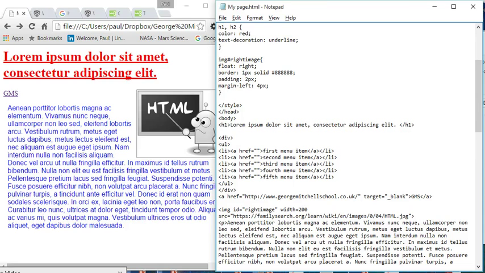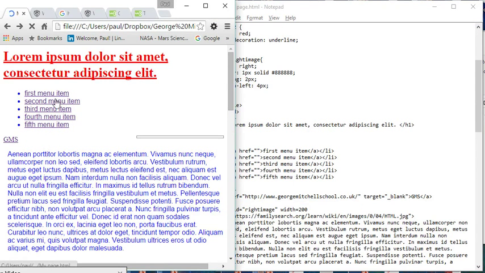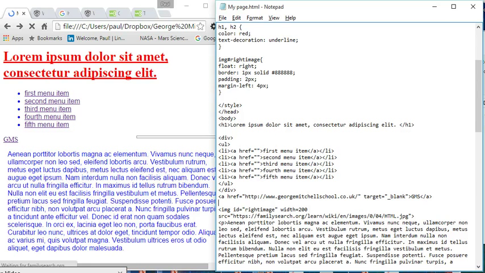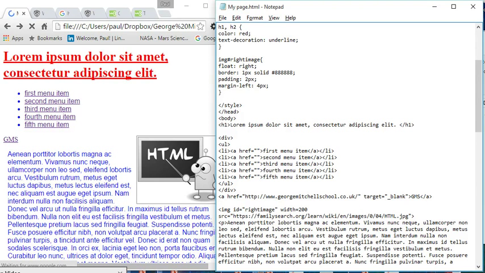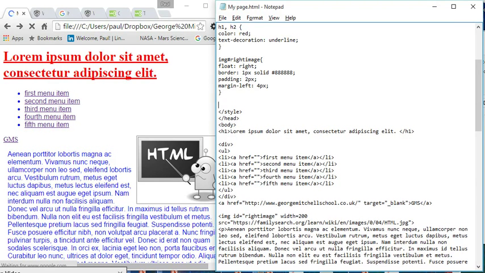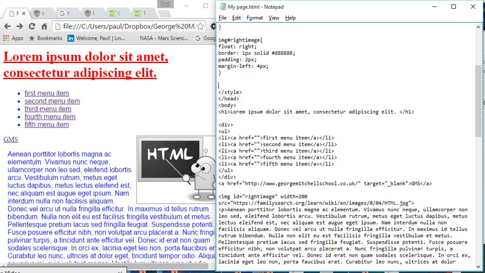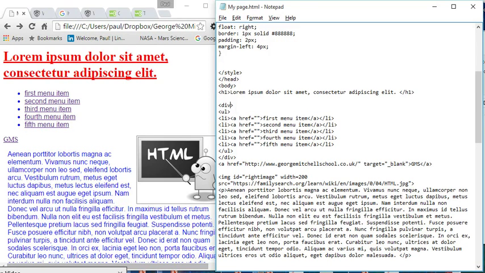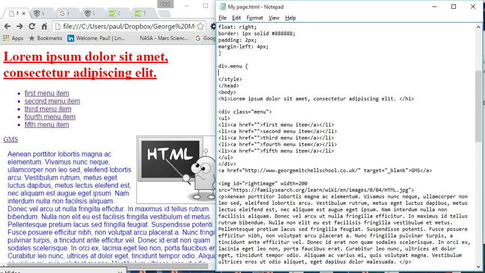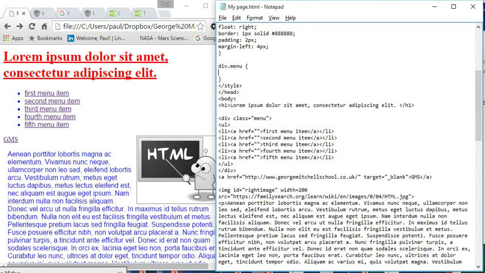So I'm going to save that, and when I refresh it over here you can see I've got that list there. Now what we can do is we can start to style this. So let's give the div an identity. So class equals menu, like this, and up here we're going to say div.menu, that's our selector, and we're going to start styling it up.